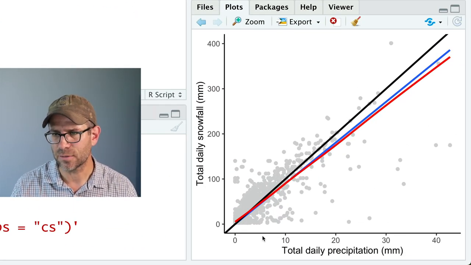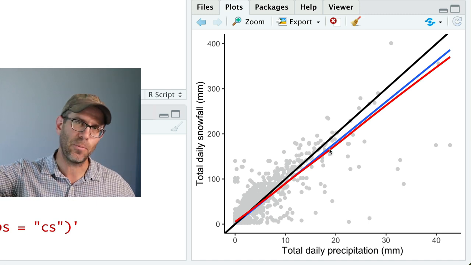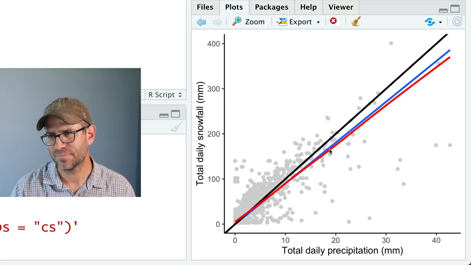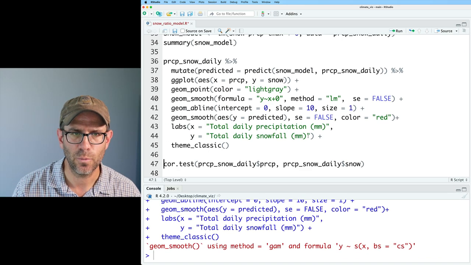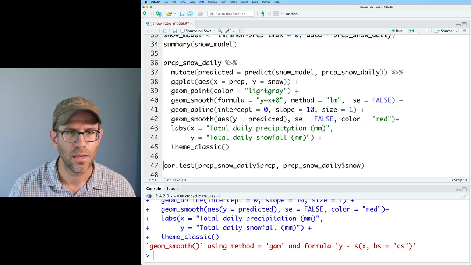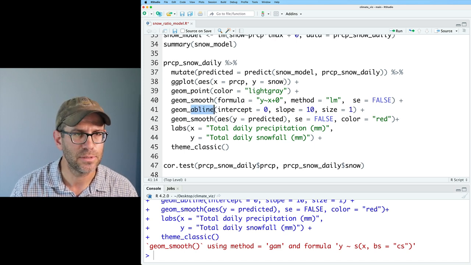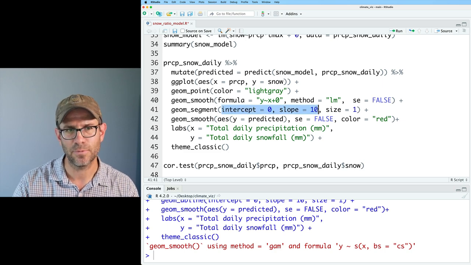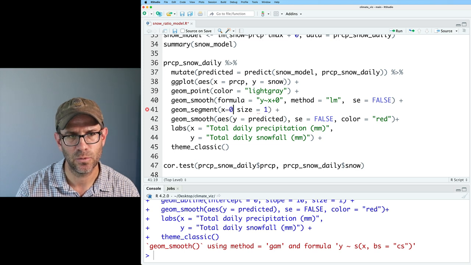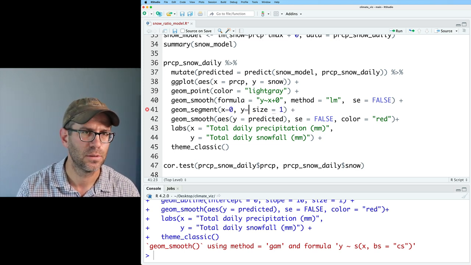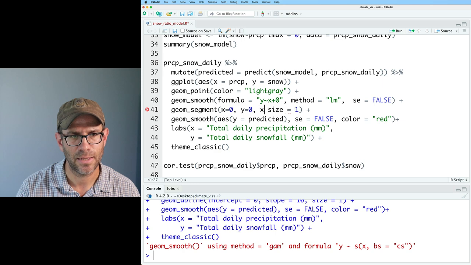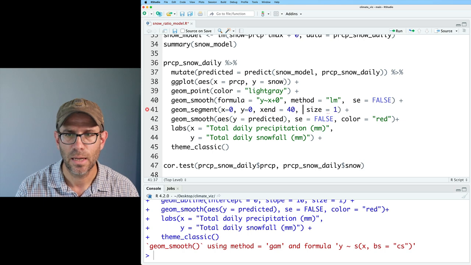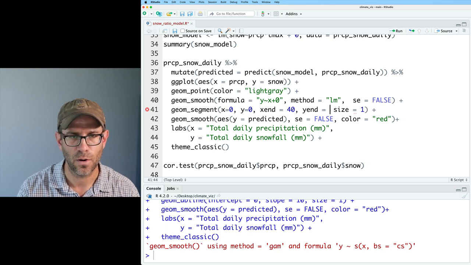One thing I don't like about the geom AB line is that it extends out beyond the boundaries of the plot. That's kind of annoying. So what we could do instead would be to do geom segment. And instead of the intercept and the slope, we'll do X equals 0, Y equals 0, and then X end equals, let's say 40, and then Y end equals 400.